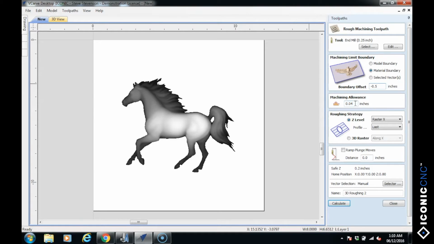Our machining allowance, we've got a 0.04 inch machining allowance, which is a pretty liberal machining allowance. Because it's a roughing toolpath, we don't want to really get too tight with the machining allowance. We're going to leave a little bit of material behind because we've got a finishing tool that's going to come and clean it up at the end.